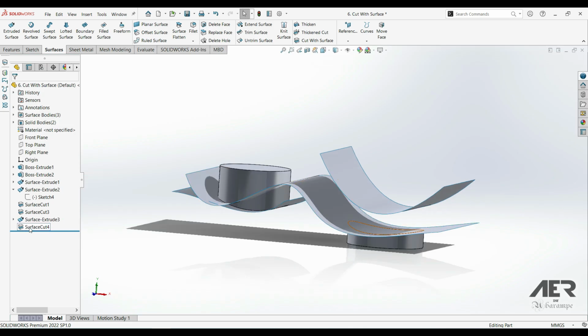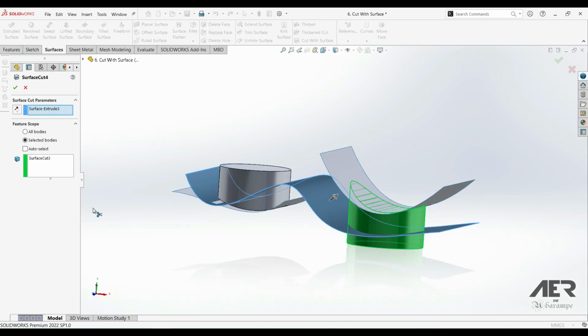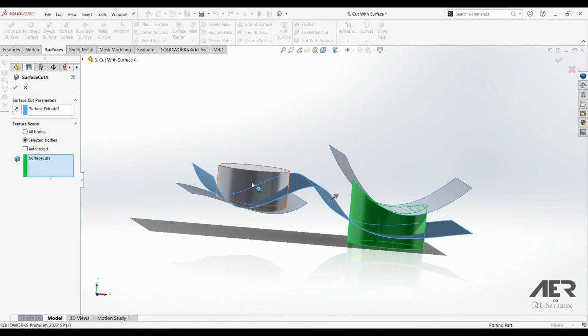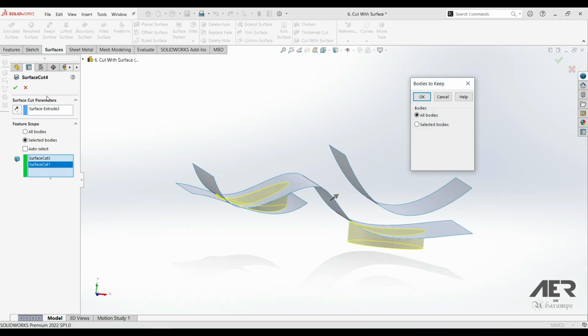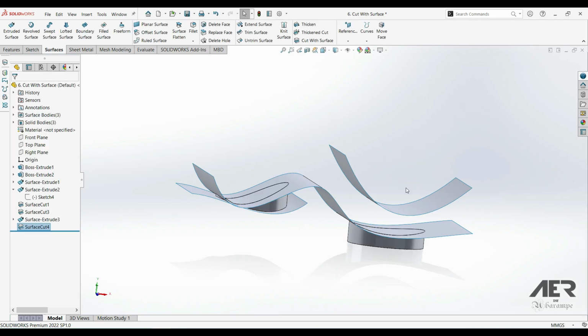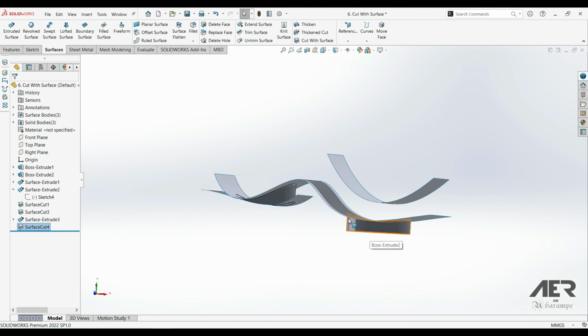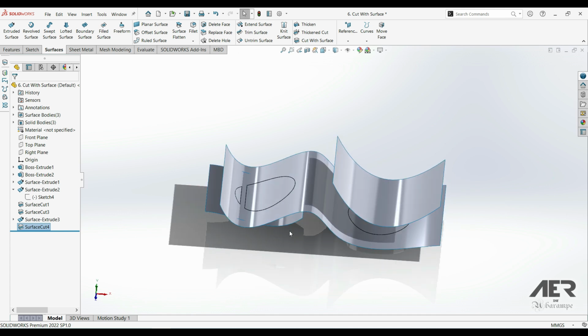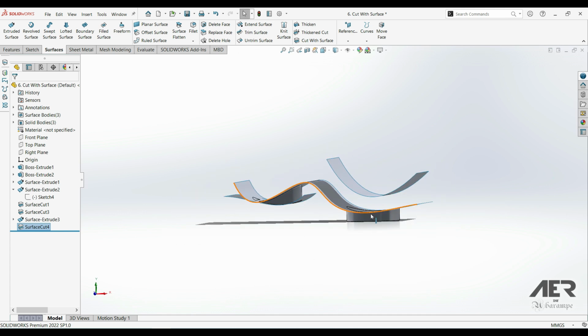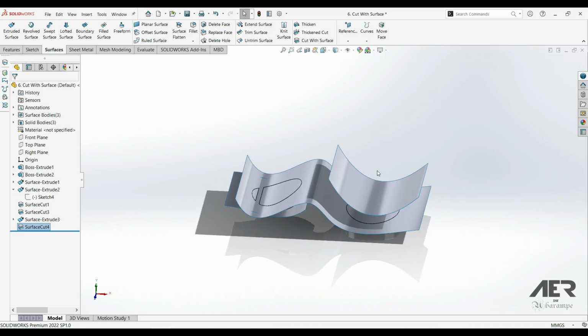If we go back, let's click here, and we can also choose this body here. Now let's click OK. And now we cut this result. So this is how we can work with the Cut with Surface tool. The main thing is that our surface has to go through the entire body, and we can cut with one, two or more surface bodies.